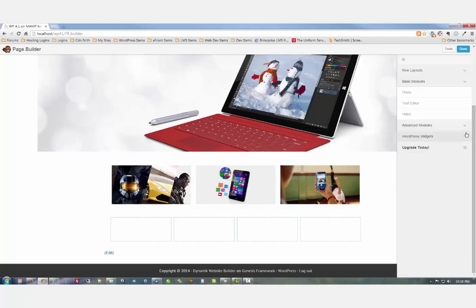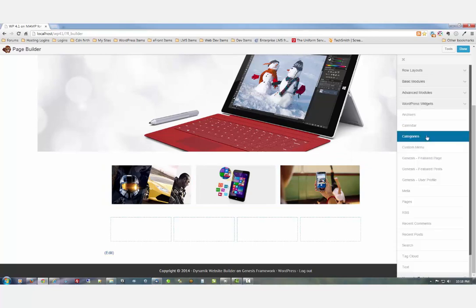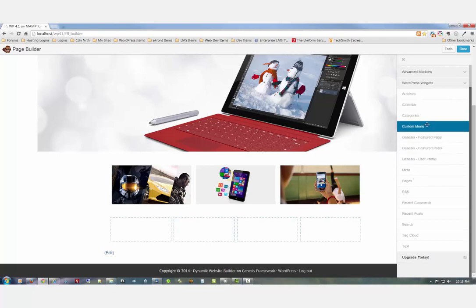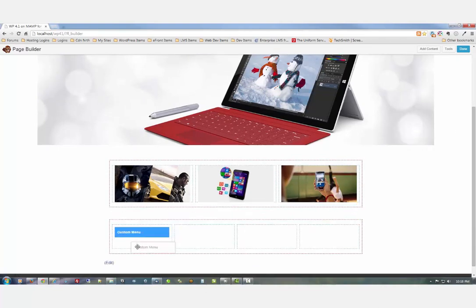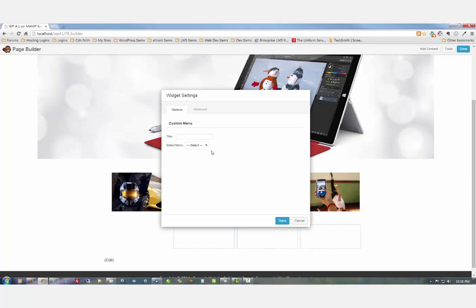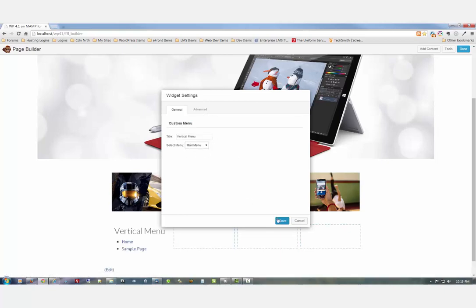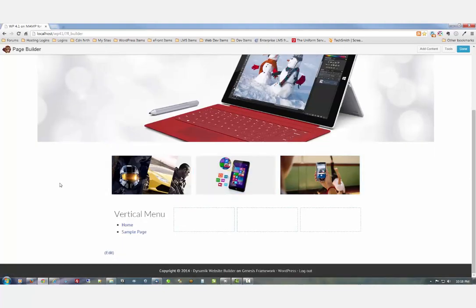and for the first column we're going to use a WordPress widget, custom menu, drag it there, give it a title, call it vertical menu. I'm just going to select the main menu, but you get the idea. And save. And there you have that part.